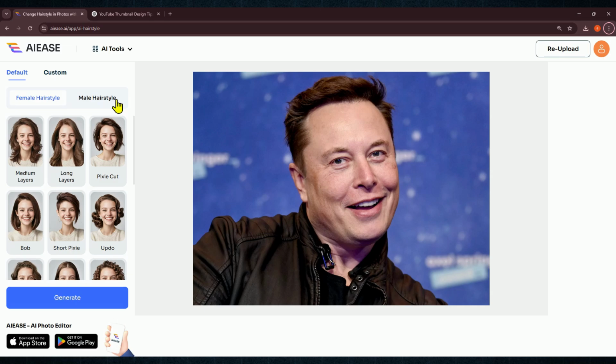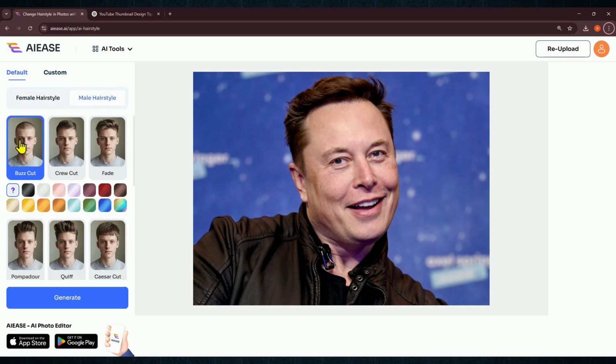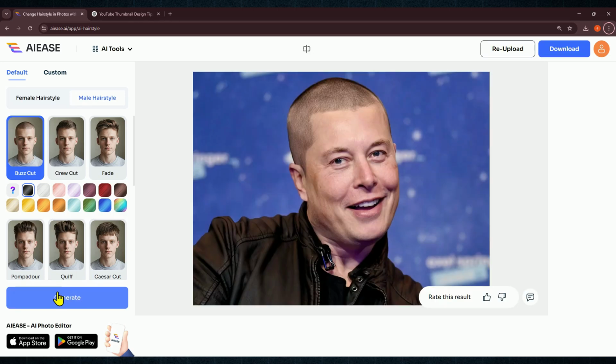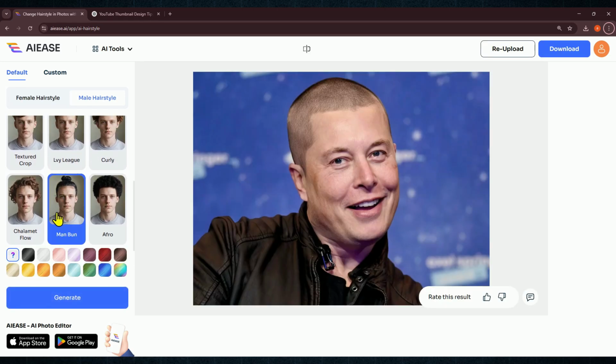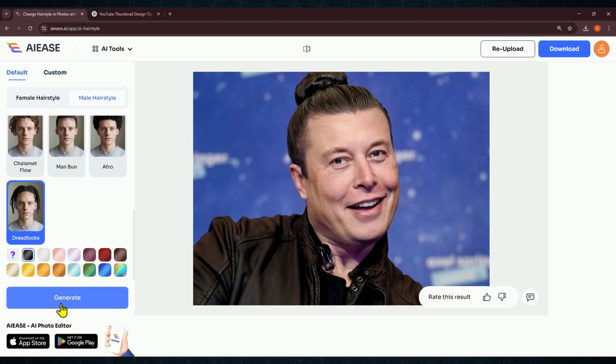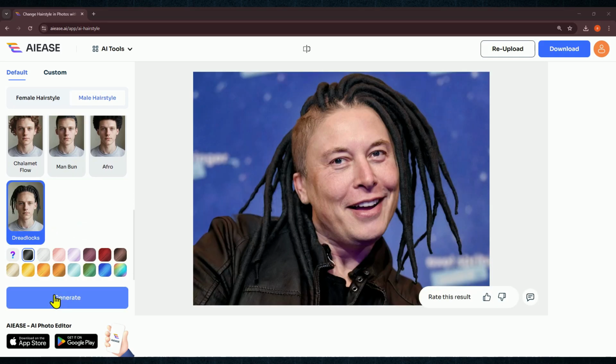Upload your photo. Choose a hairstyle. There are tons of options for both men and women. First, we're trying the buzz cut, and it looks super clean. Next, let's go for the man bun, and as you can see, it's perfectly placed. Lastly, let's check out dreadlocks, and wow, it looks amazing. This is a fun and easy way to experiment with different hairstyles or even prank your friends.